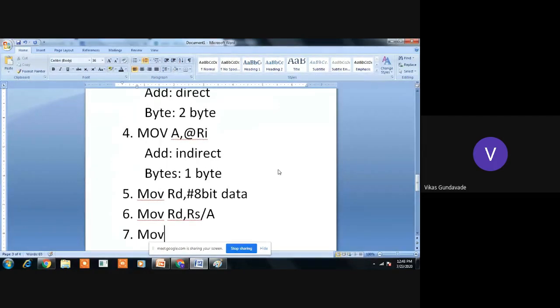Similarly, the next instruction will be MOV Rd, direct, or we can call it an 8-bit address. Here the contents of the memory location pointed to by the address in the instruction will get transferred into the destination register. The destination register may be R0 to R7. Now here the addressing mode will be the direct addressing mode.